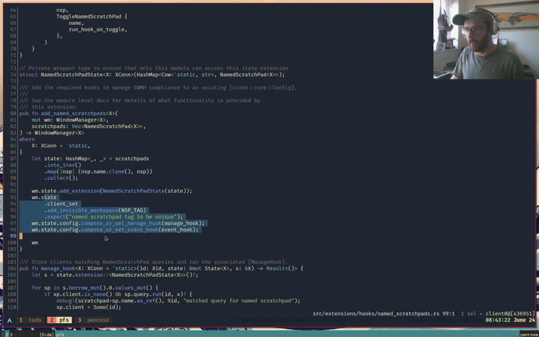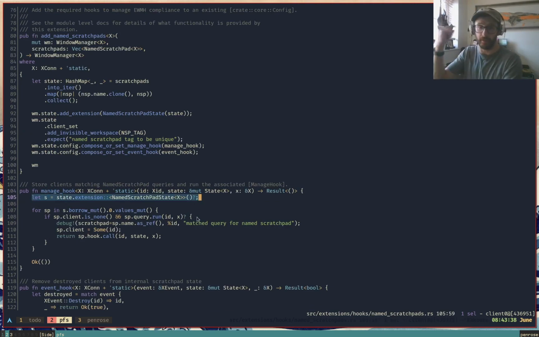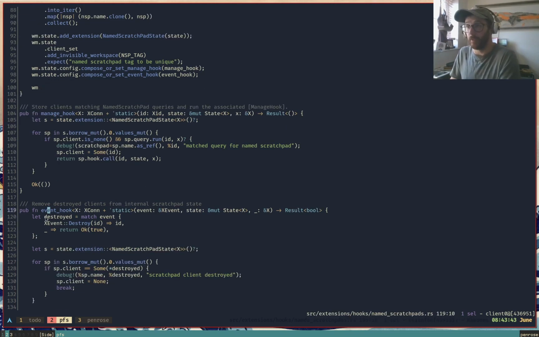And then we're also setting some hooks. That's the stuff that we had a look at last episode. And then inside of the hooks, this is how the hooks get at that shared state. So the hooks need to know about the scratchpads they should be working with. So at the start of each hook, they key into the state extensions and pop out the named scratchpad state and go and have a look at it. Same thing for the event hook. We key in there and we go and grab the named scratchpad state.